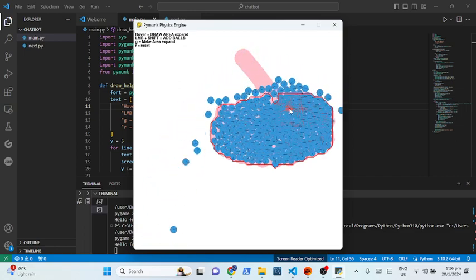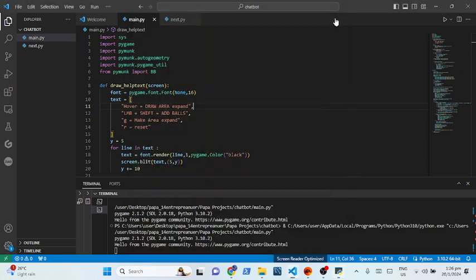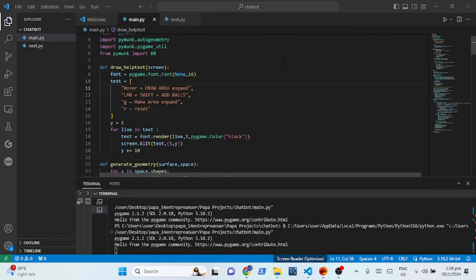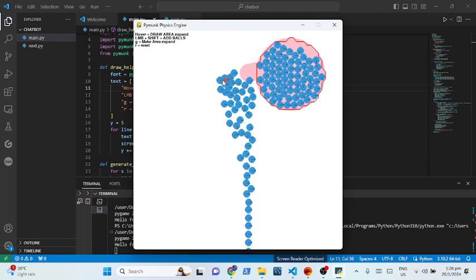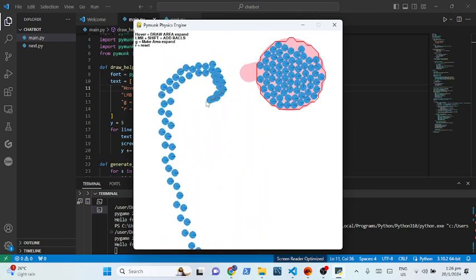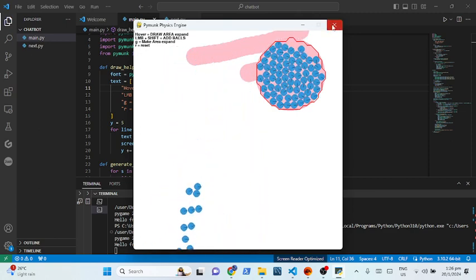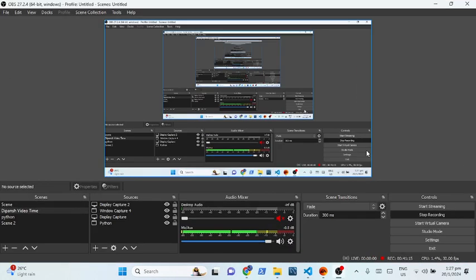and it will work. Now one thing you can see is that, let's just cancel this. We can make the balls also out and make it fall down. So yes, this is a simple physics engine in Pygame.